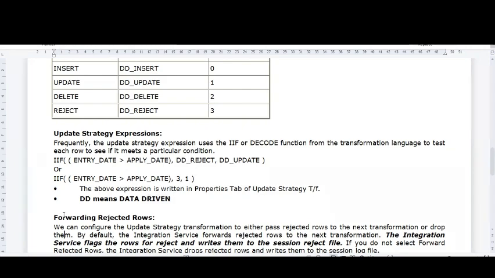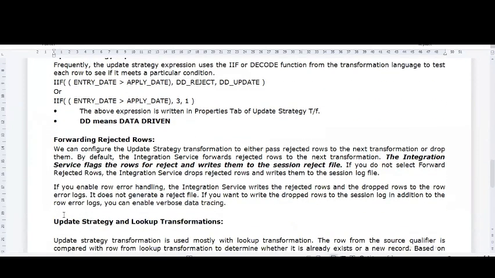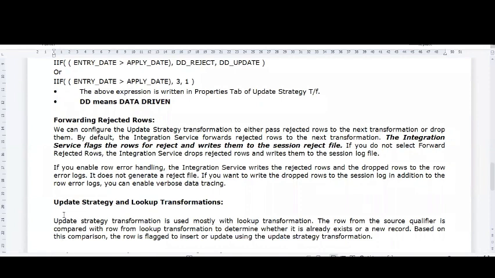So, forwarding reject rows: we can configure the update strategy transformation to either pass rejected rows to the next transformation or drop them. By default, the Integration Service forwards a rejected row to the next transformation. The Integration Service flags the row for reject and writes it into the session reject file. If you do not select forward rejected rows, the Integration Service drops the rejected rows and writes them into the session log.